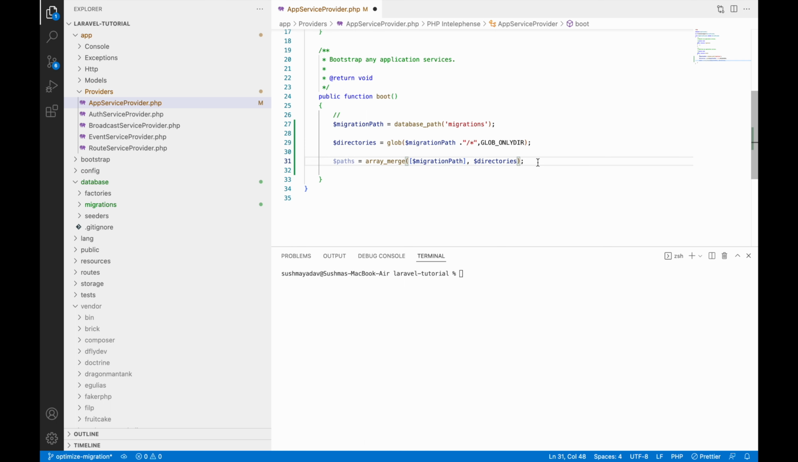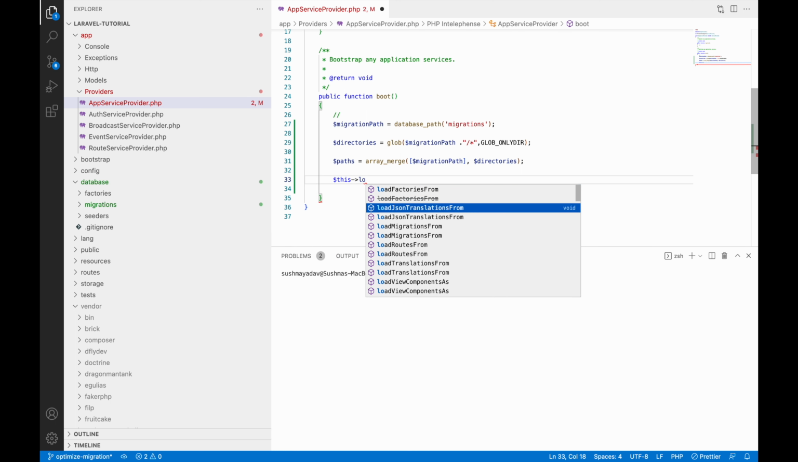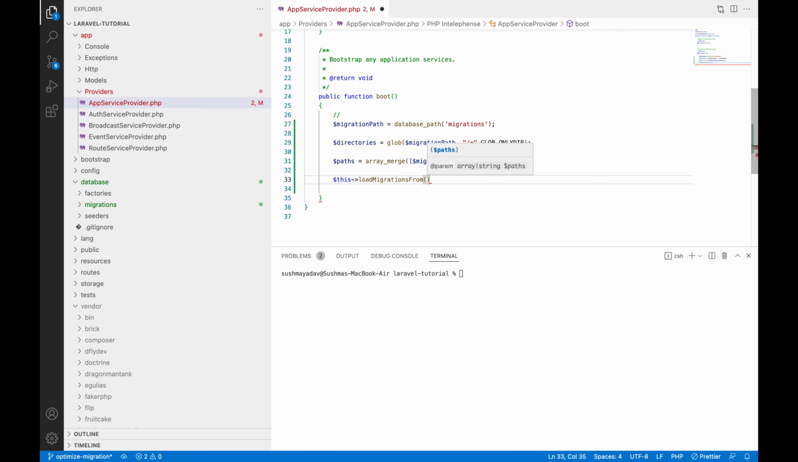So last what is pending is to load the migration. So write this and write function load migration from, and inside that pass this path variable. So that's it what you need to do.